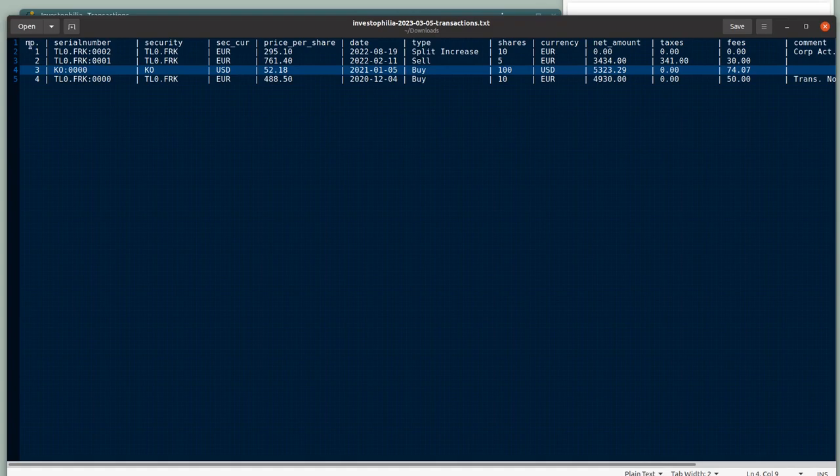The first one is just the item number, which is not important. The second one is the serial number, and the serial number of the transaction is important in case you want to update something for that transaction. In our case, we want to add new transactions. That means we don't need any serial number here, so we should leave this serial number field empty.